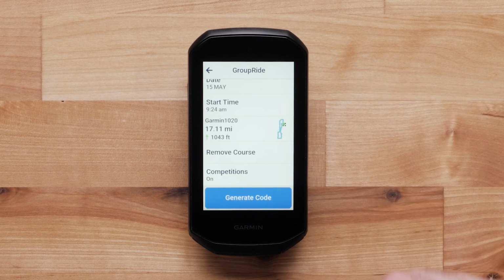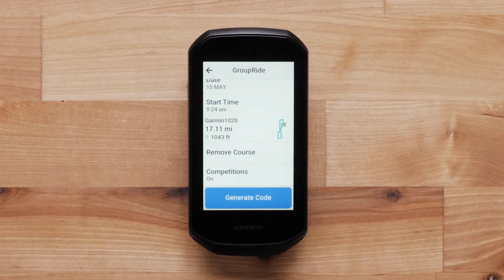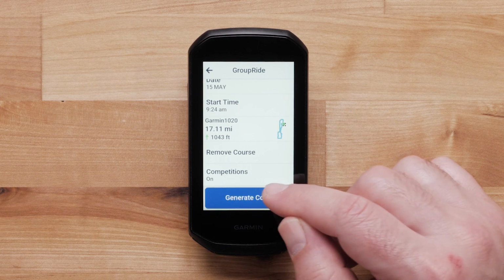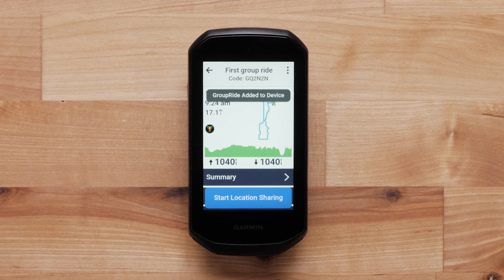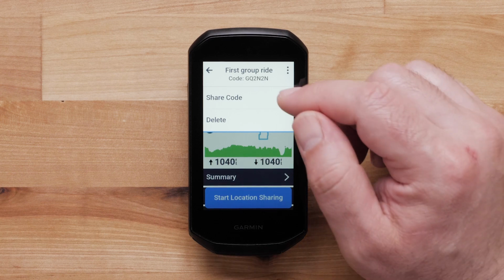You can turn the in-ride climb competitions on and off. Then select Generate Code to receive a code to share with other riders with Group Ride compatible Edge devices. Select the three dots on the Edge 1050. Now select Share Code.